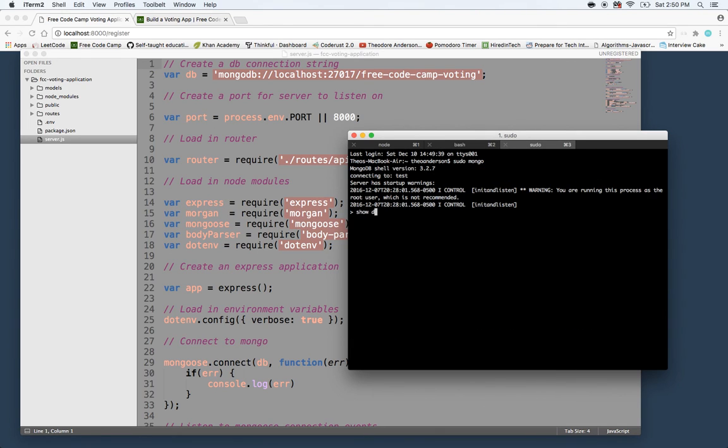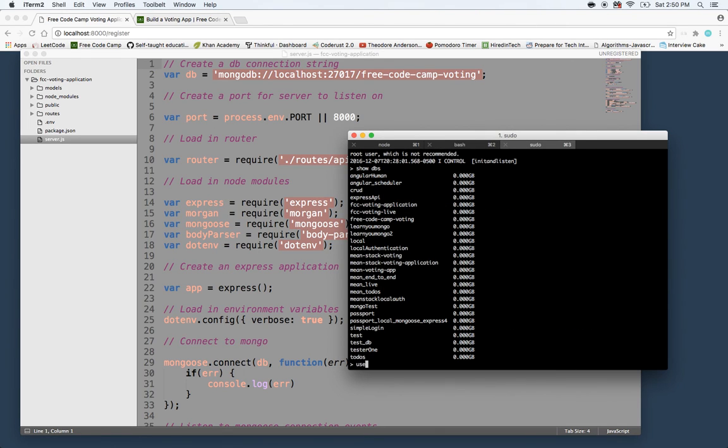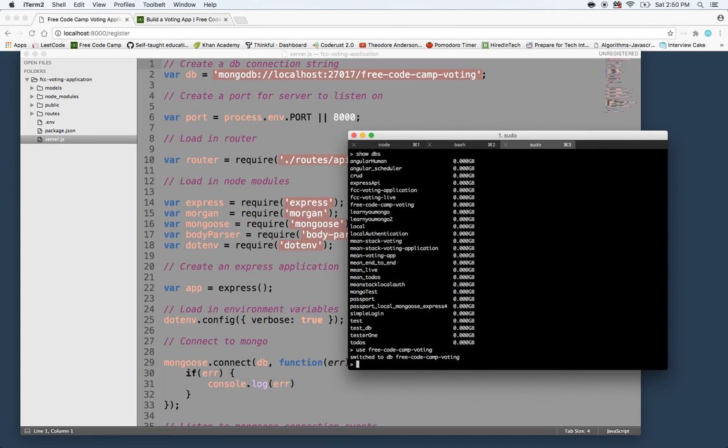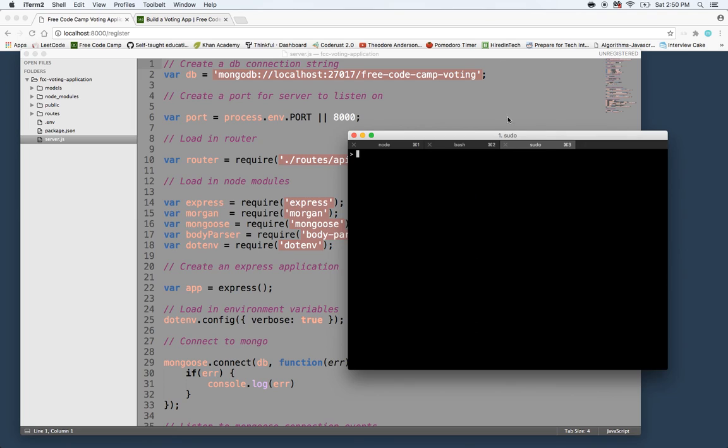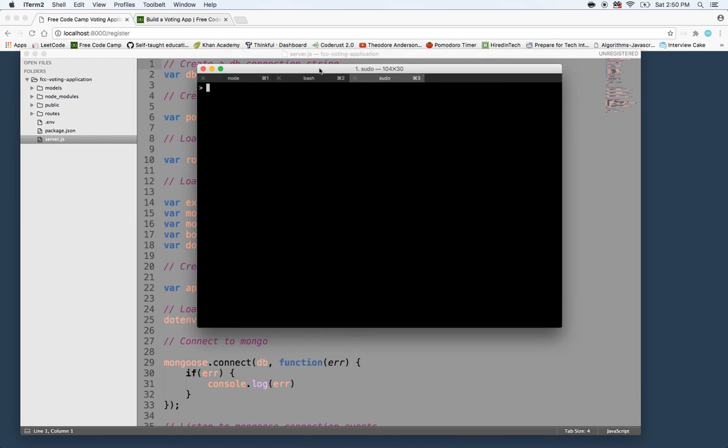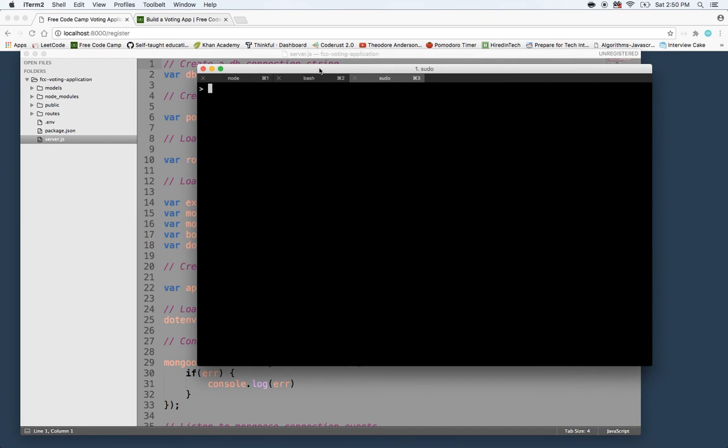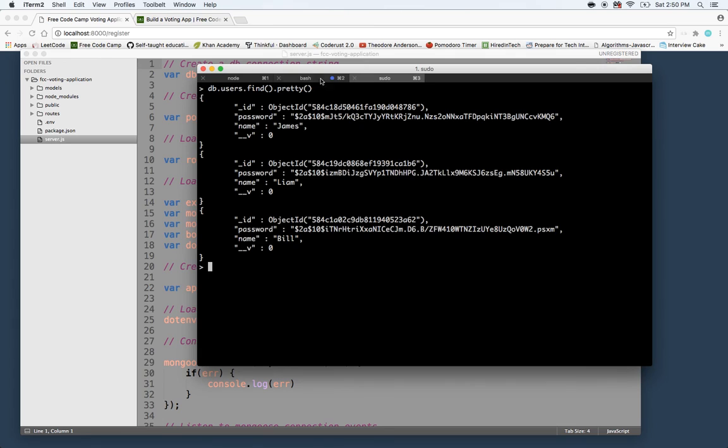So I'll do show dbs, use free code camp voting. And let me clear that out, make this a little bit bigger for us, and I will do db.users.find().pretty(). I'll run that query against the database, and we have 3 users. Awesome.